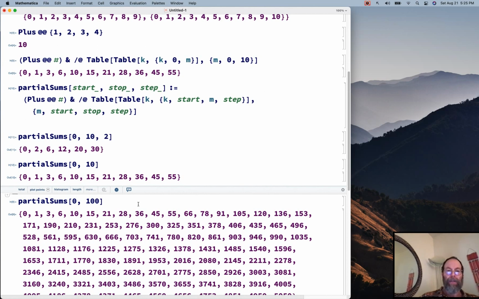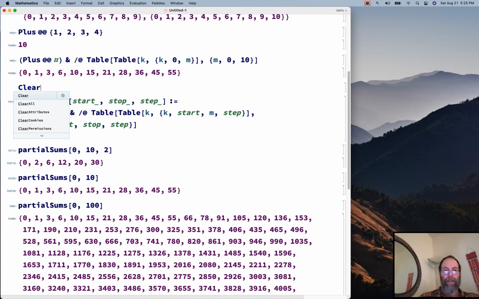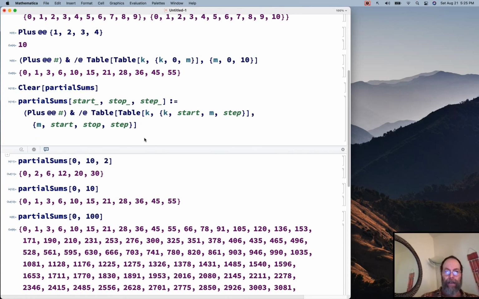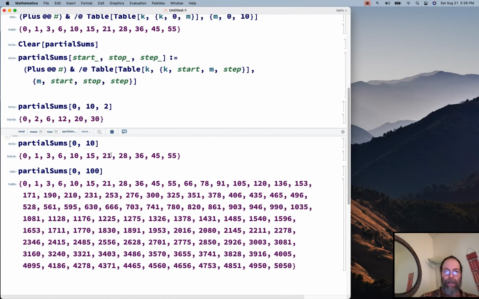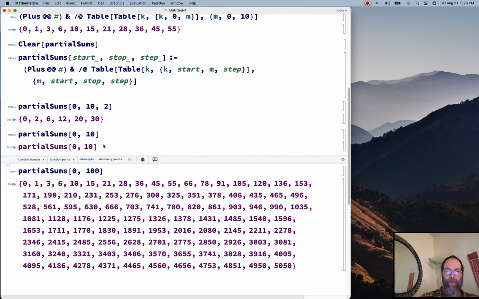There seems to be a default value thing going on over here. Hold on one second. So clear partial sums, and let's define that again. Right, so this time it's not working because the function expects a third argument. So what does the third argument do? Well, you're going to have this list, right? You're going from 0 to 10 in steps of 2. You've got 0, 2, 4, 6, 8, and 10.